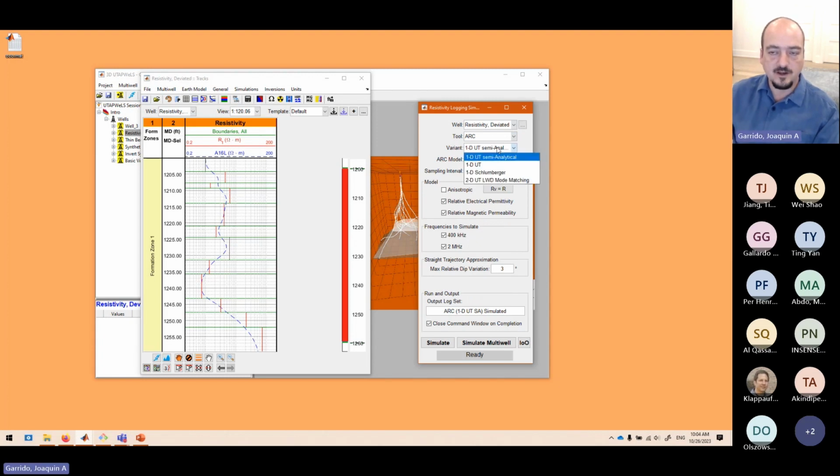In this case, for ARC, we have a 1D UT semi-analytical, which is very fast. A 1D UT, I think it's a finite element. Then we have a Schlumberger developed, and we have a 2D mode matching algorithm. And depending on the tool that you're working, you're going to have different options. In this case, you have the models, you have the sampling interval, and so on. Then this straight trajectory approximation is going to be when the deep variation is larger than that, we're going to break it into segments, the segments that I was talking about.